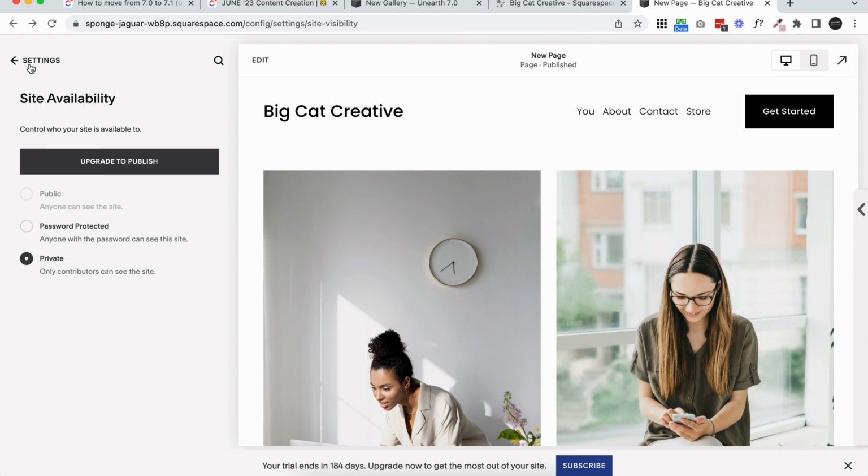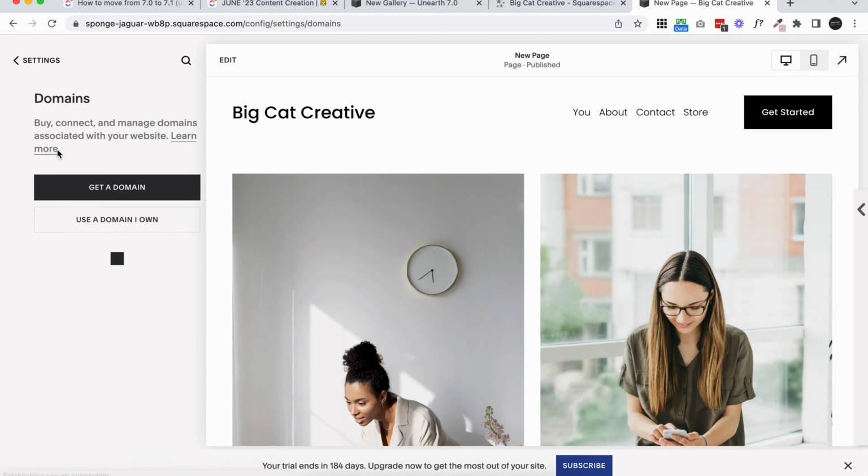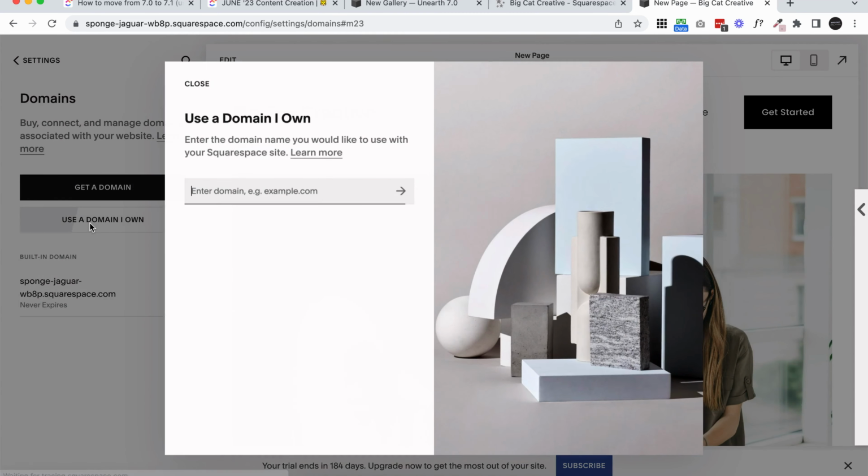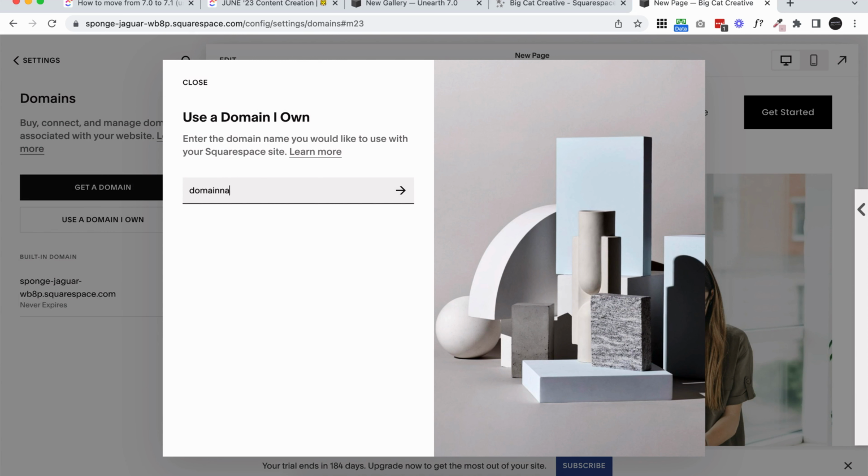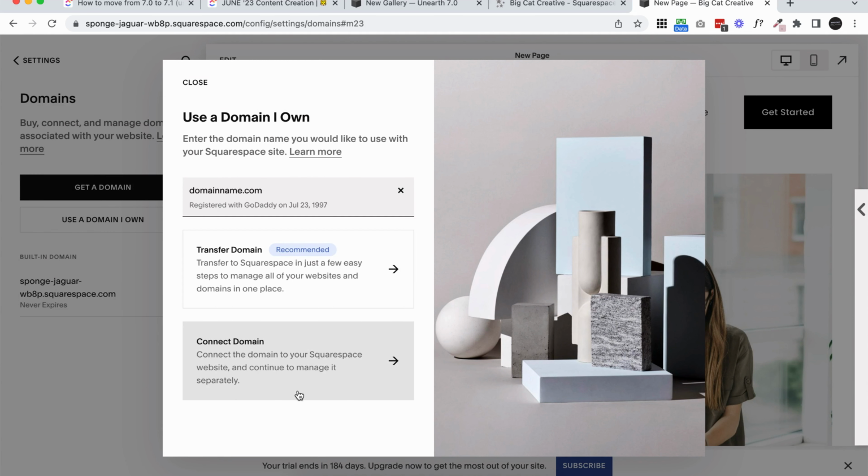Then you're going to come over to the new site, click on domains again, click use a domain I own, enter in the name of your domain, and then connect it. So it does say here a transfer is recommended, but that's totally up to you. If you did want to transfer your domain to Squarespace, this probably is a good time to do it. But basically that means that Squarespace is going to host your domain instead of where it's hosted currently.